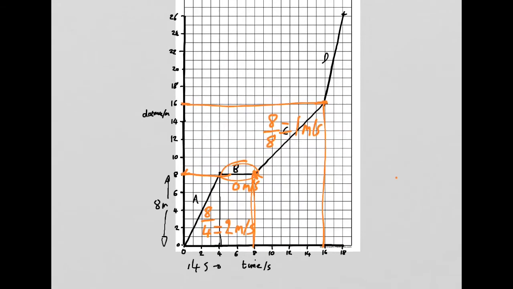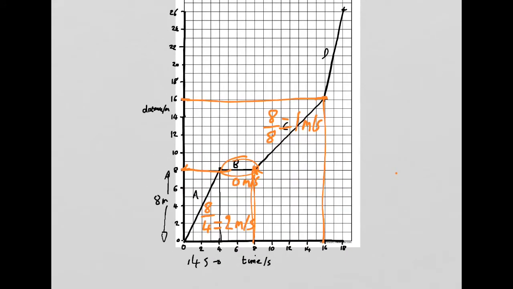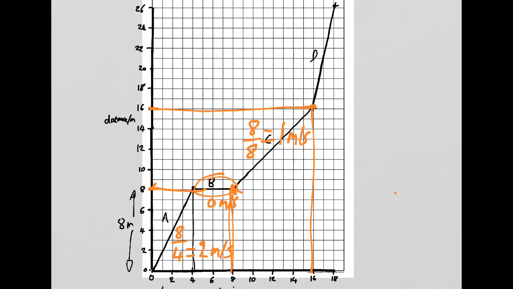Okay, now if you want to have a go at section D, do that really quickly now. Pause the video and I will run through it when you press that unpause button.